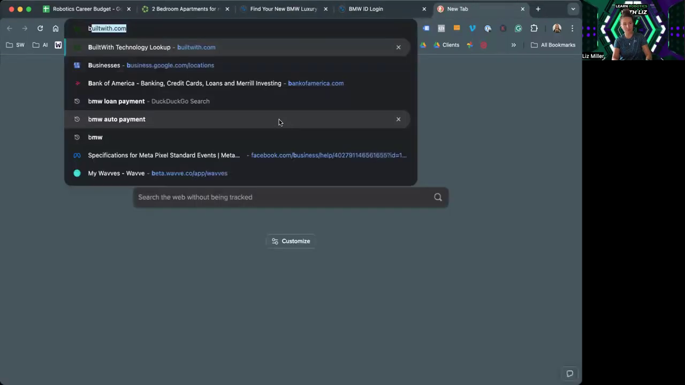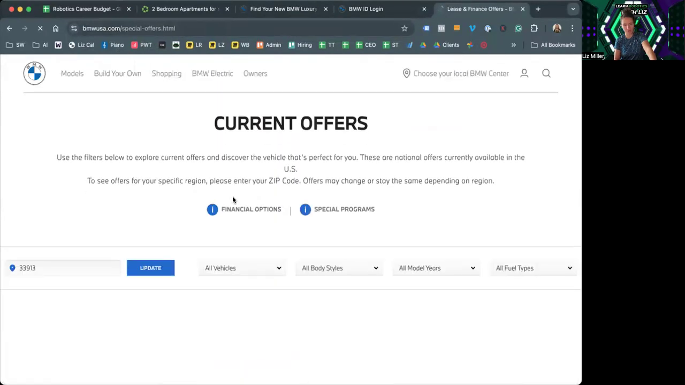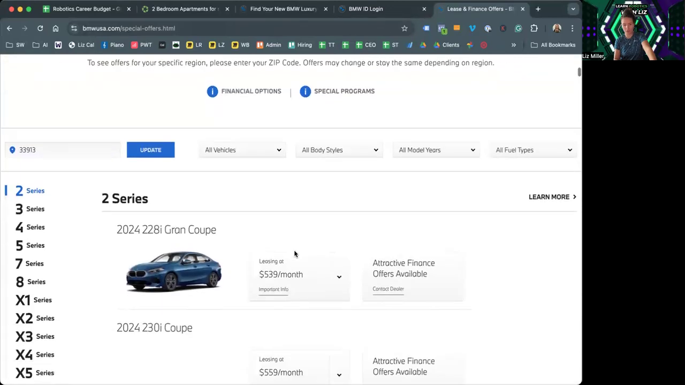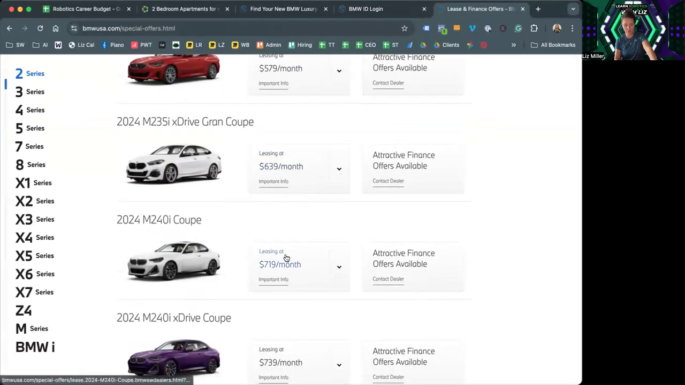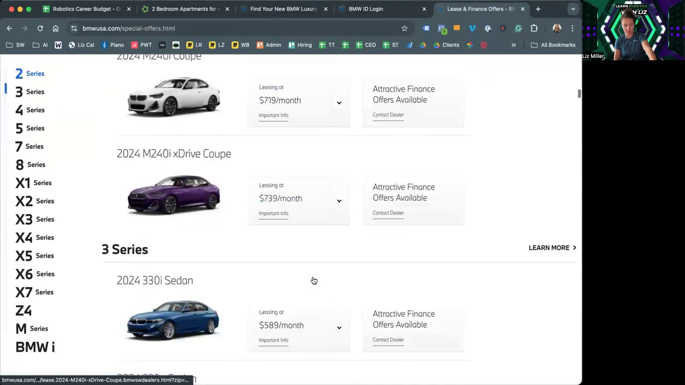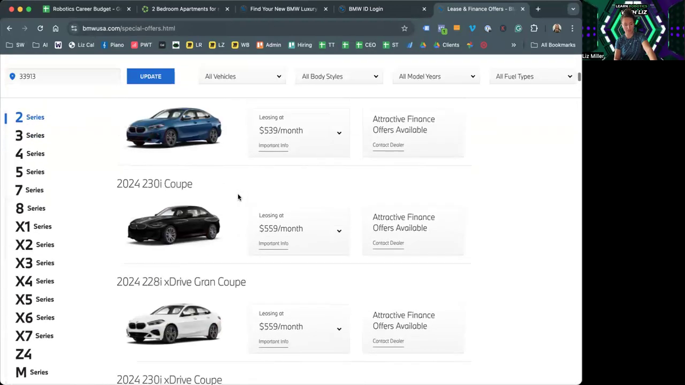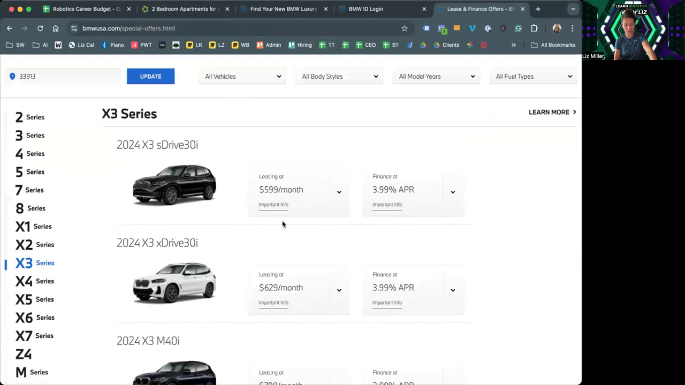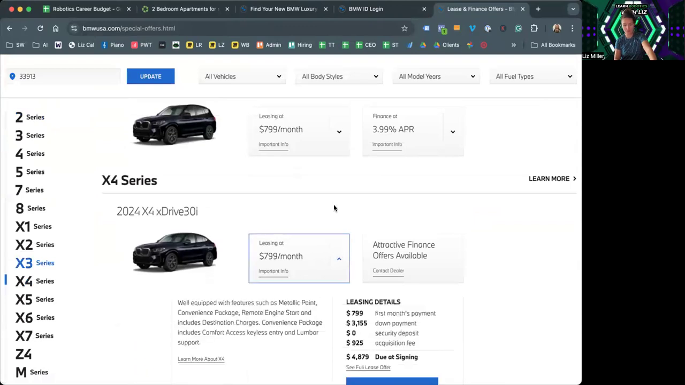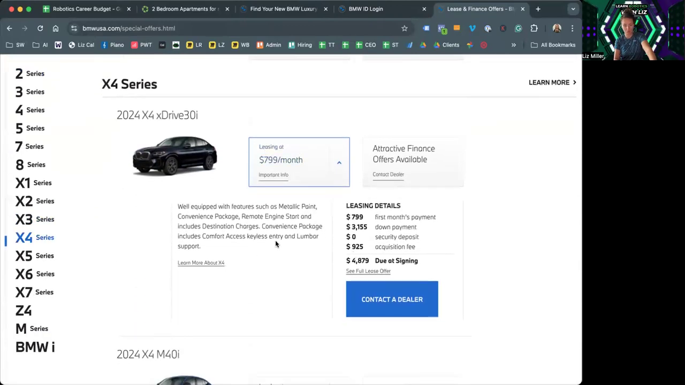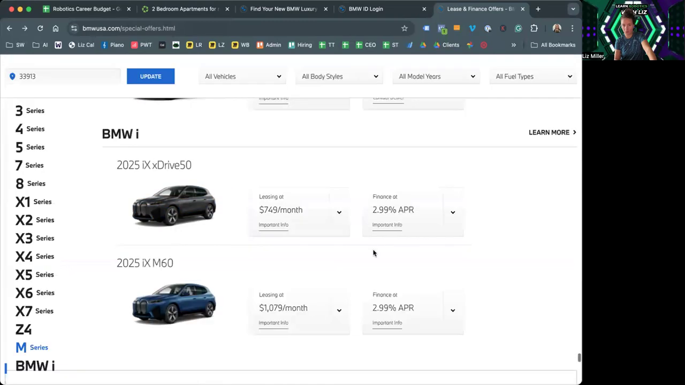Sometimes too, I will look up BMW lease. Right here, this is what I'm looking at. Lease and finance. You want to try to find this for whatever you're looking at, because you're going to need these numbers. Leasing at 559, 579. If you want this purple one, it's going to be 739. So you've got to make this sheet. If I'm looking at that X3, I need to put in about $700 or so, and then you've probably got down payments, and this is a lease offer. What is the actual finance offer? They're not telling you. That other one had a number, but you want to know this.